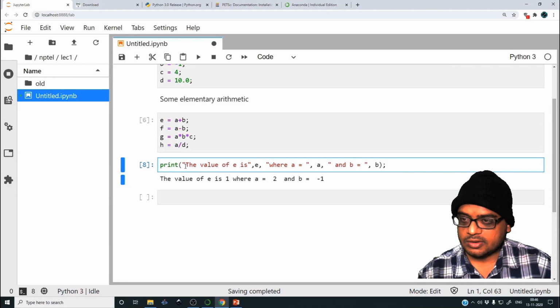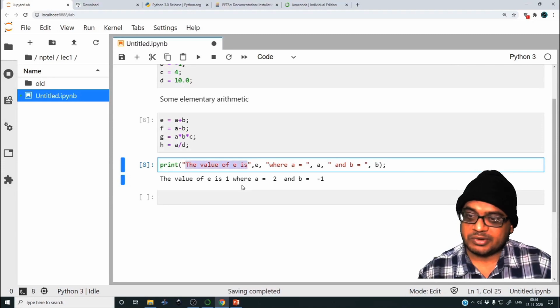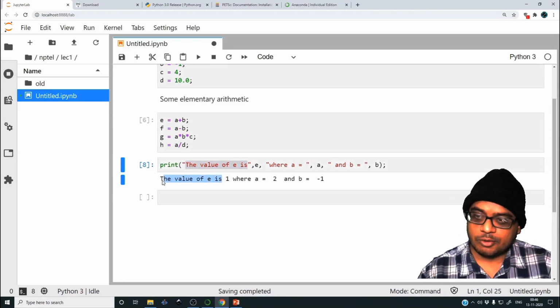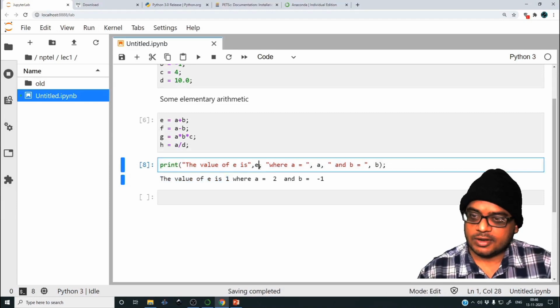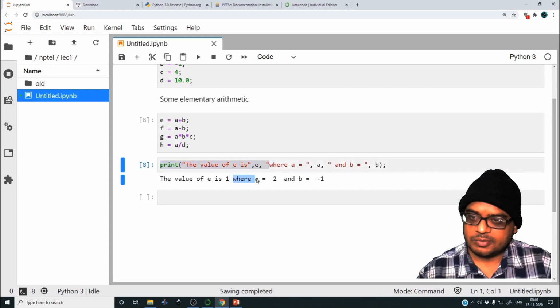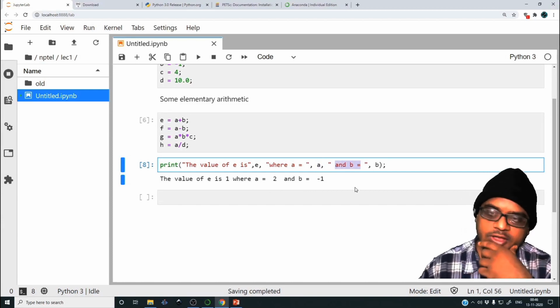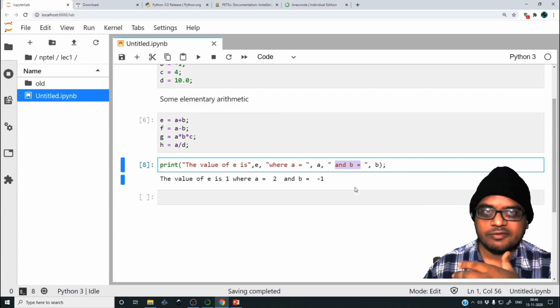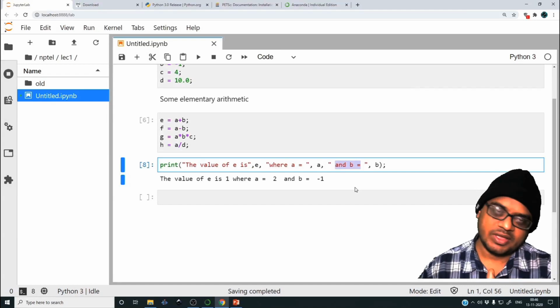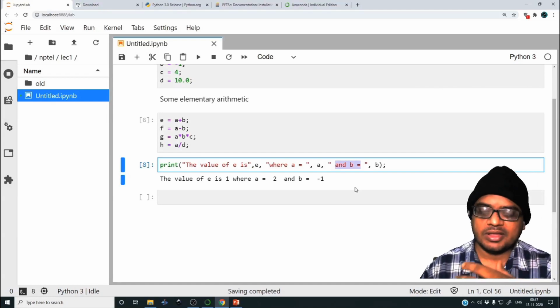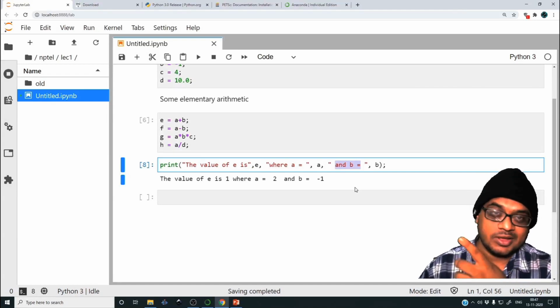So for example, the value of E is, so this is printed verbatim, while this is the value of this particular variable. This particular thing is printed verbatim. Then we print the value of A, then this is verbatim, and then we print the value of B. So this is how you can put down meaningful print statements in order to make more sense of your code, and this is especially important when you are debugging certain codes. So debugging the old school style.